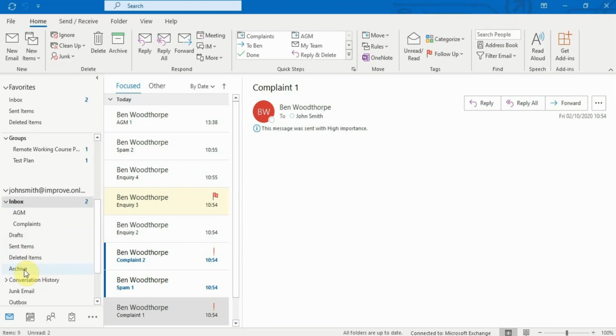Now this is done automatically actually by Outlook. It's turned on by default, and it will occasionally archive things, and we'll show you those default settings later and explain exactly how they work. But first I just want to show you how we can do this manually.